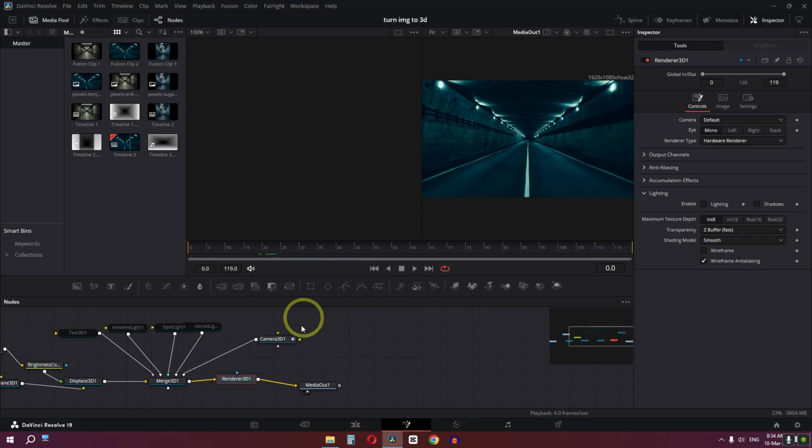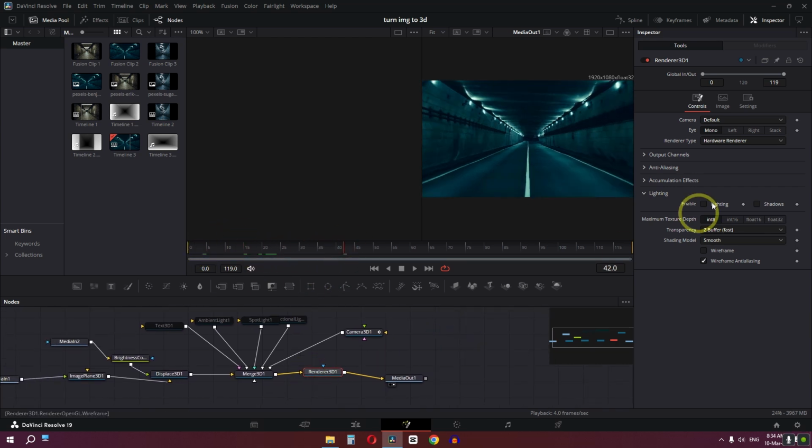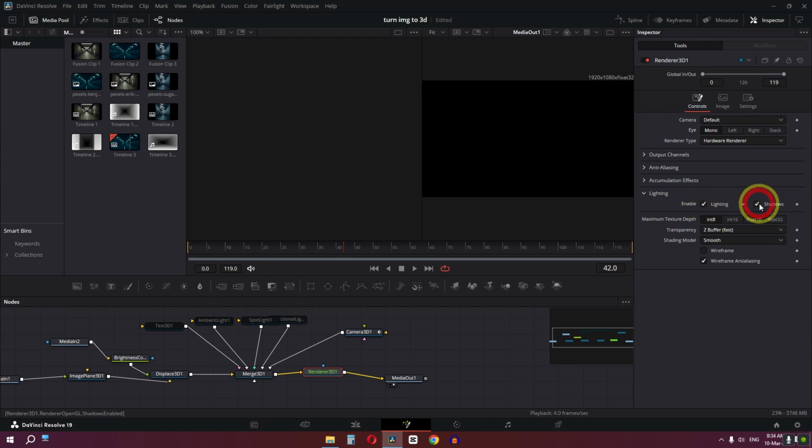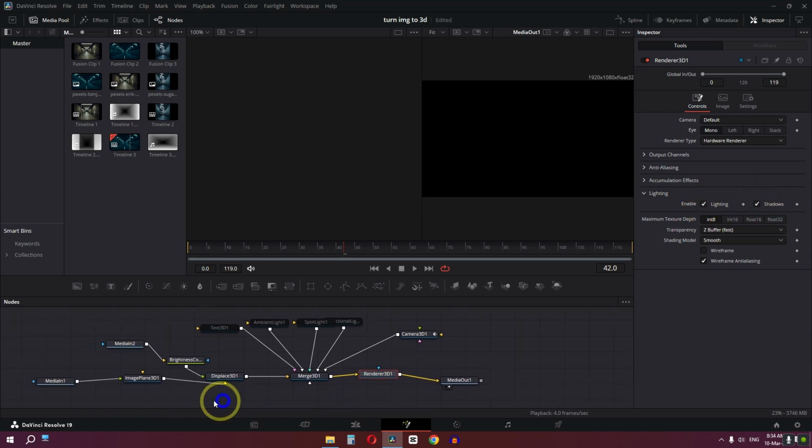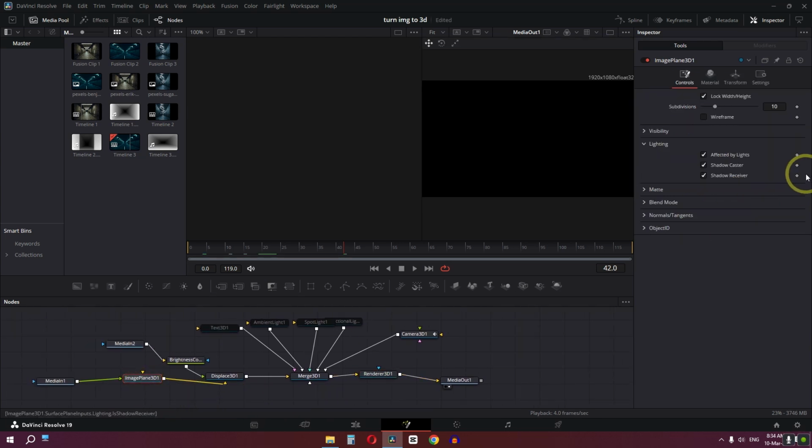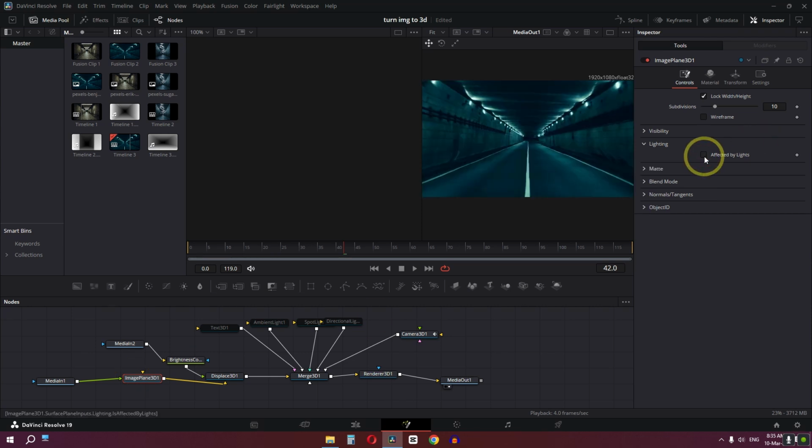Now we have this example, and like the previous example, we have the simple zoom effect. But if we go to the render 3D and enable lighting and shadow, by the way, you can also go to your image plane 3D. If you don't want lighting and shadow to affect your image, you can go to the control, go to image plane 3D, uncheck affected by lights, and it won't affect your scene.